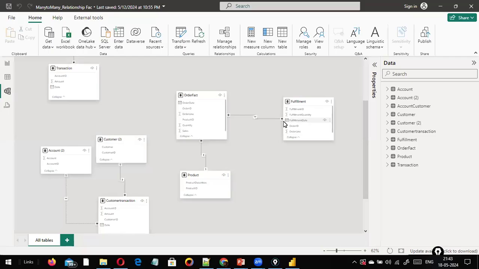Order ID got linked in both the tables. Okay, so don't worry, I will record the previous one and share it. So if I double click on this, it will open up the edit relationship window.